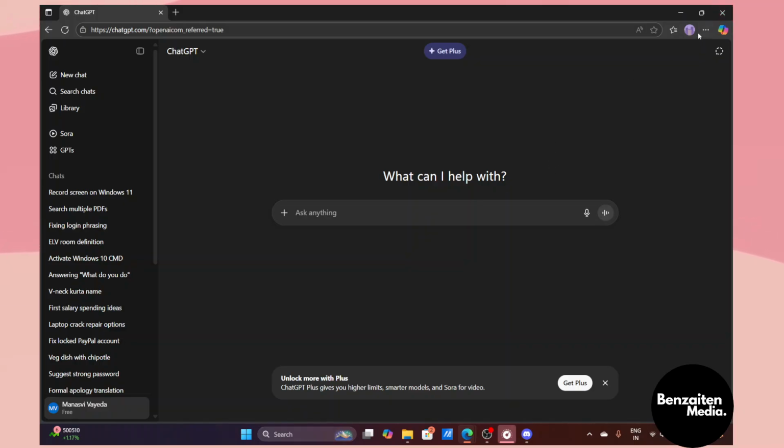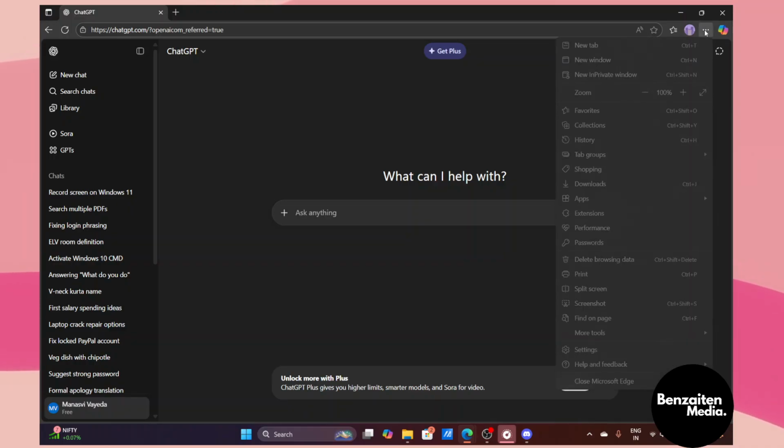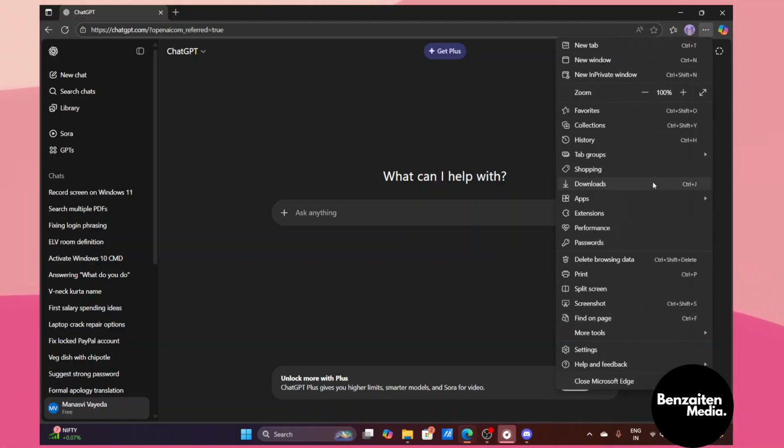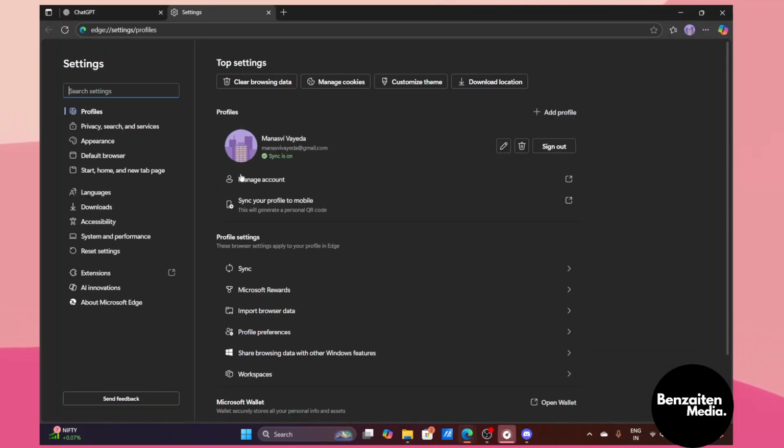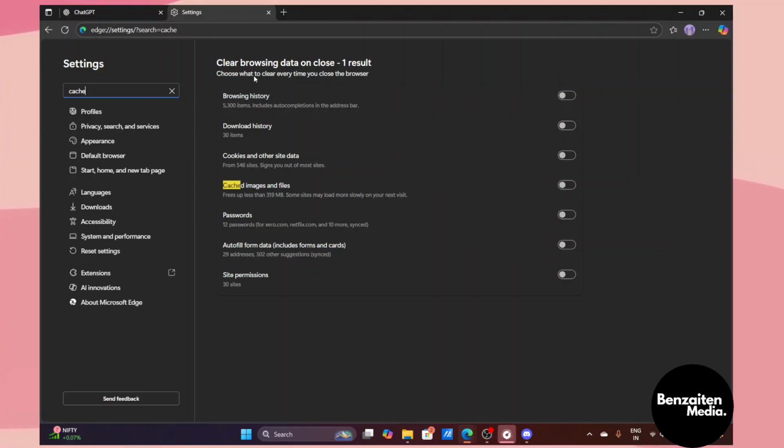Click on the three dots in the top right side, and you will see a drop-down menu. Click on settings and in the search bar, search for cache. Once you click it, you will see there are several options. Choose browsing data history or cookies and other site data. You just have to toggle it.